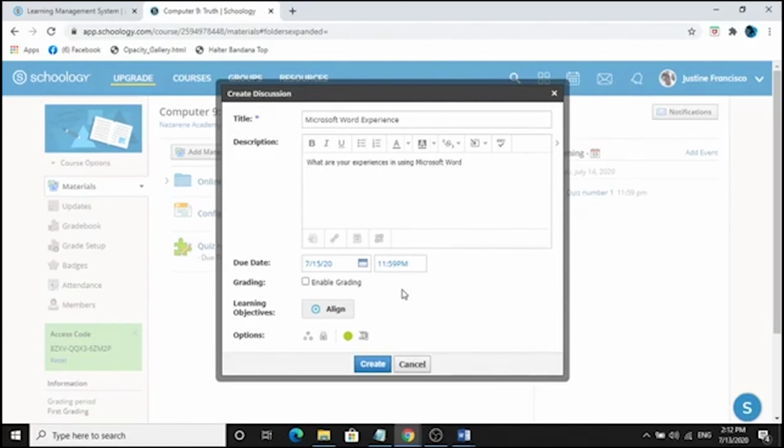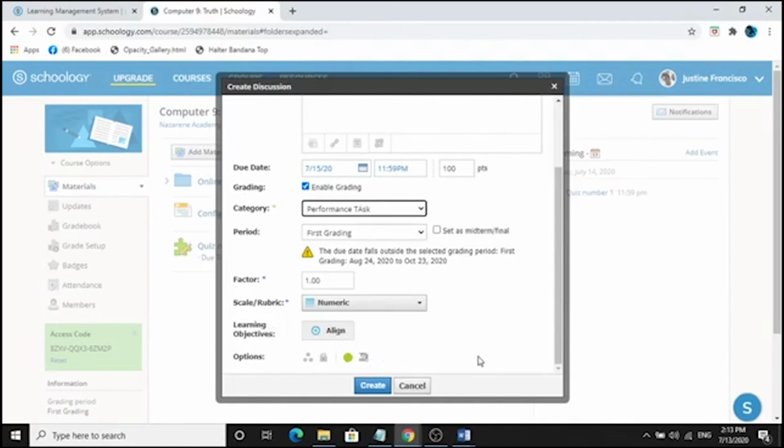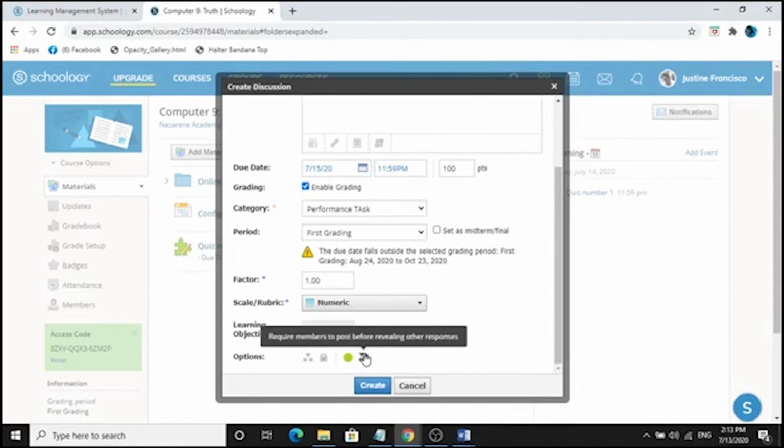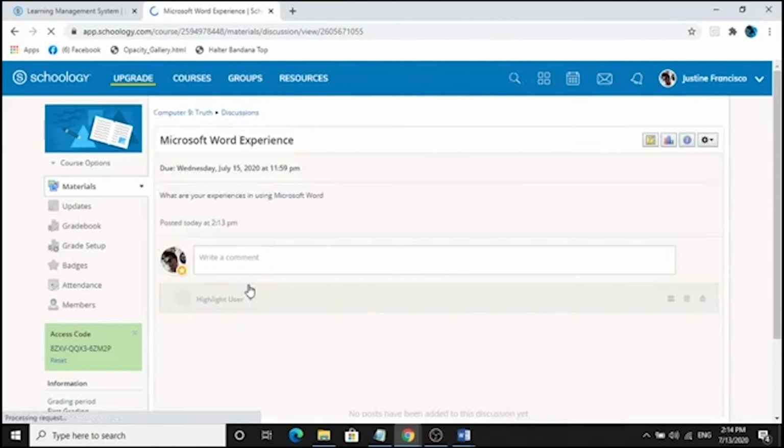Discussion with due date will be posted in the student's calendar or upcoming events. Check Enable Grading, then choose a category. Select this icon to require members to post before revealing other responses. If done, click the Create button. For this discussion, students can write their comments and reply to each other's comments. And the teachers can give scores and grades for the students who answer.